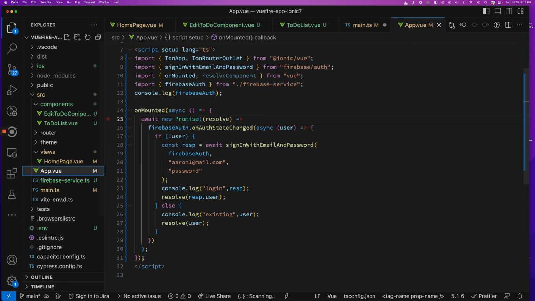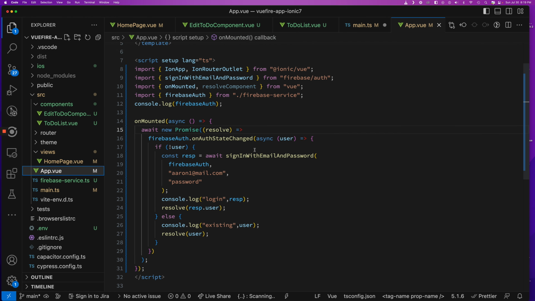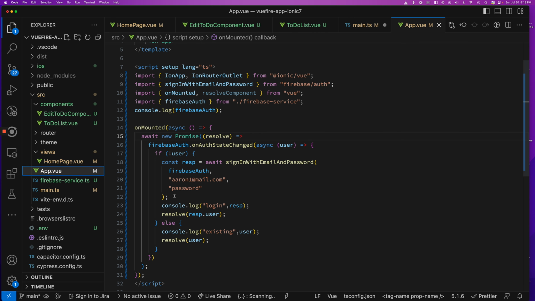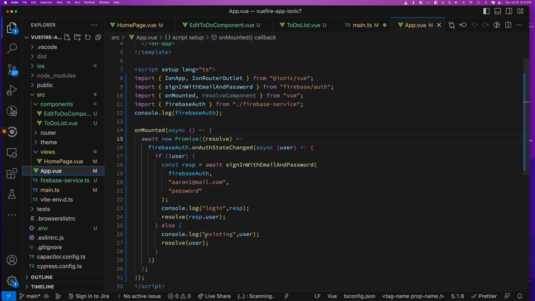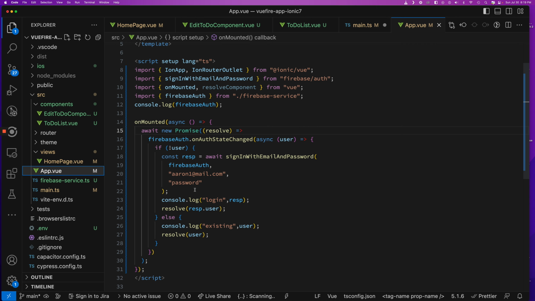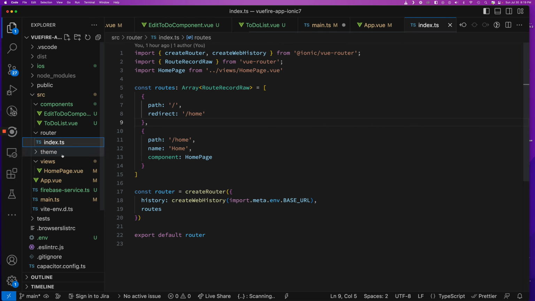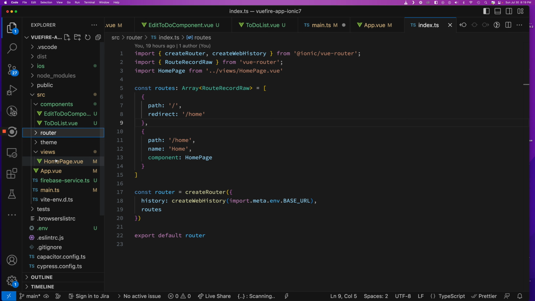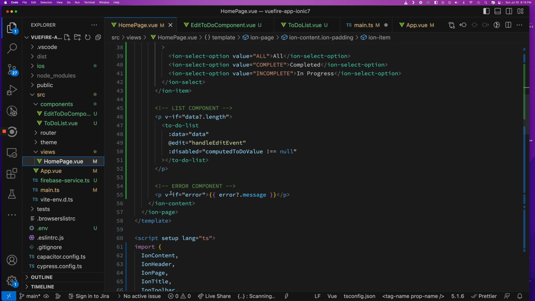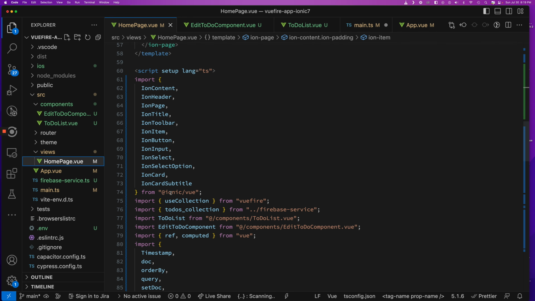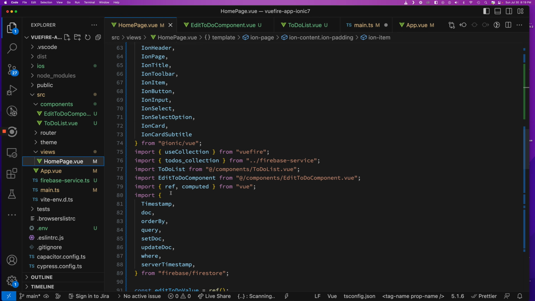All right, so what I'm doing here is when I mount app.js, I'm checking for my auth state change. If I don't have a user, then I'm just logging in with this test user that I have. If I do have an existing user, then I just resolve this promise with the user, and then the app keeps moving. We hit our router, and if we go to our router, you can see that our router just has one page, which is called home, and then we redirect to our home page. And the home page is where everything is happening. I did pull out a couple of components, but the bulk of it is happening in the app.